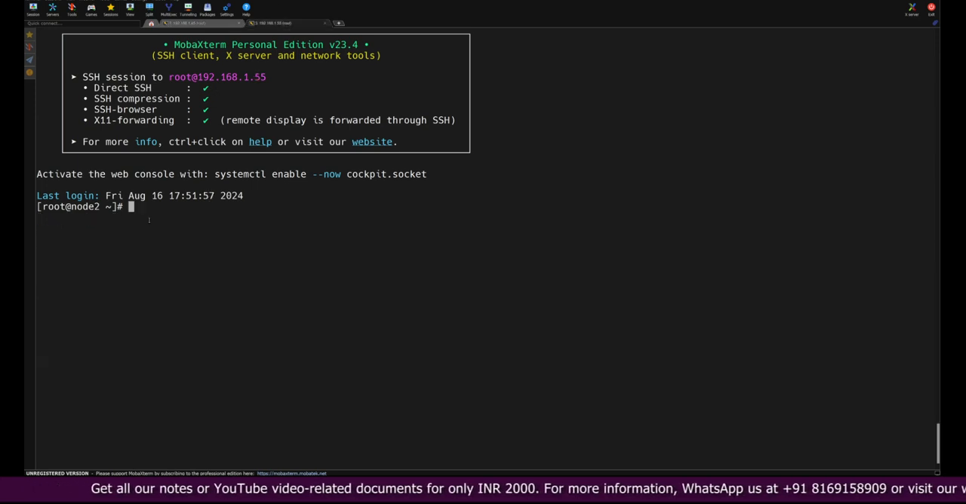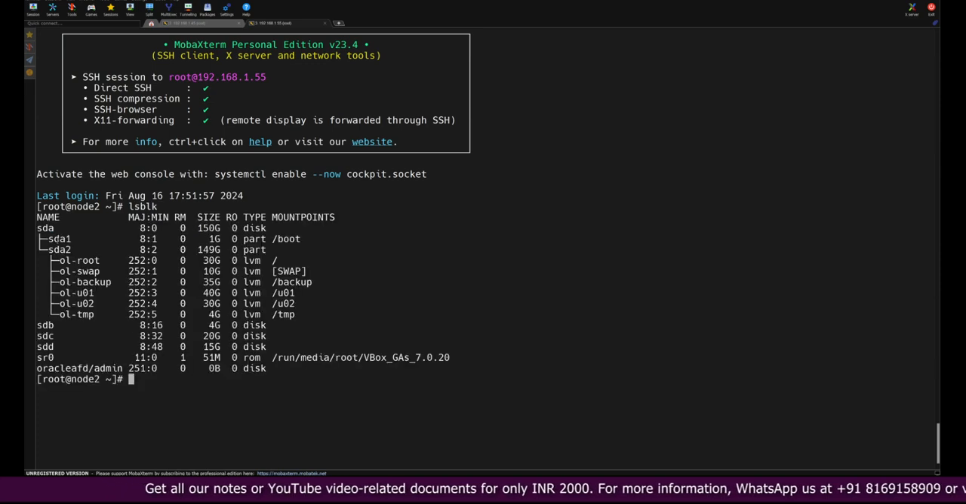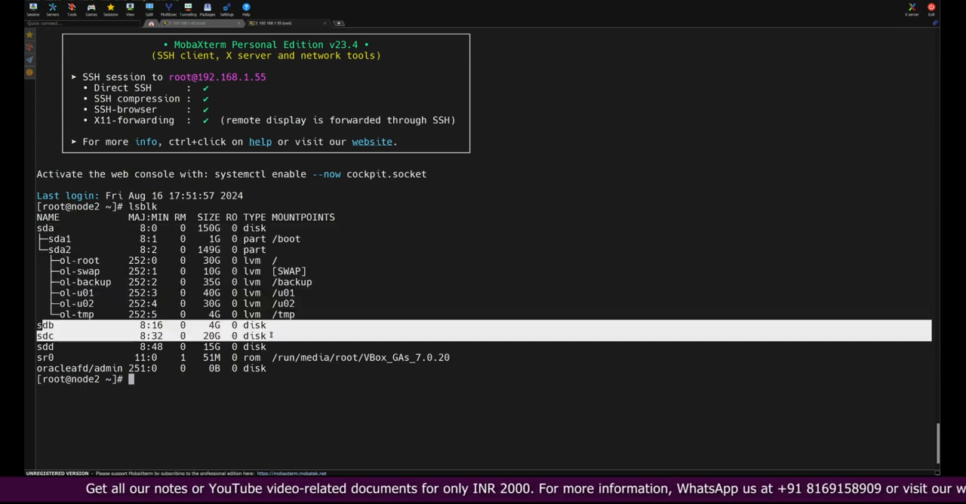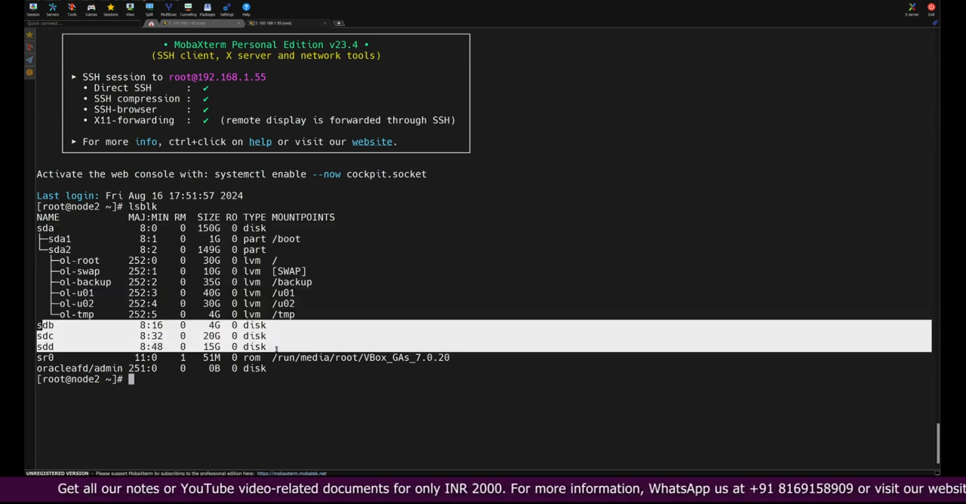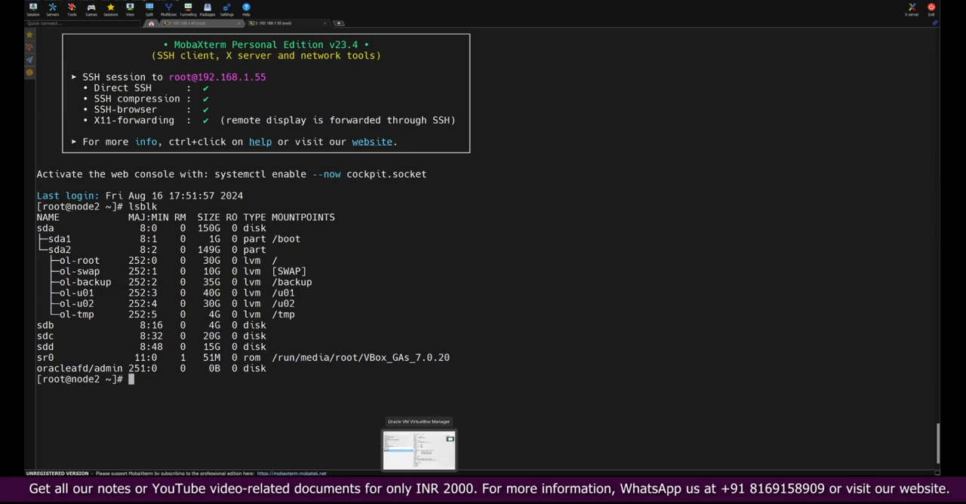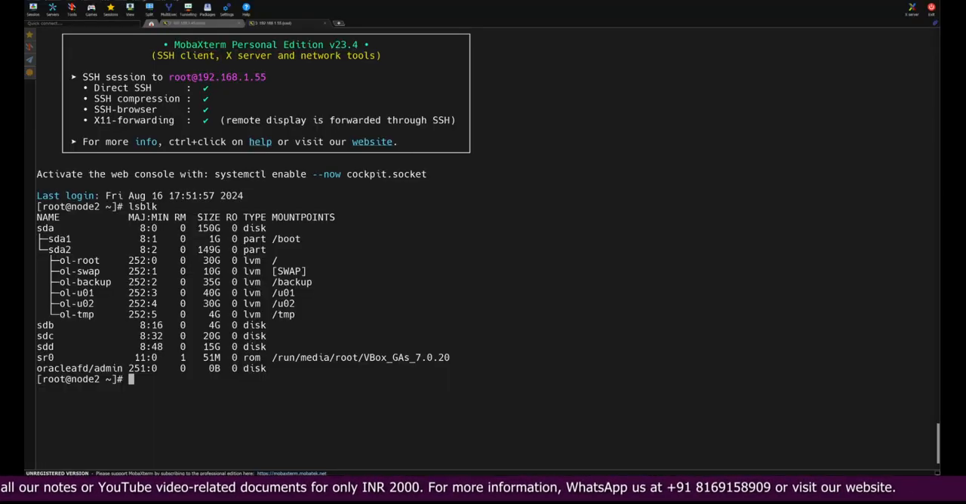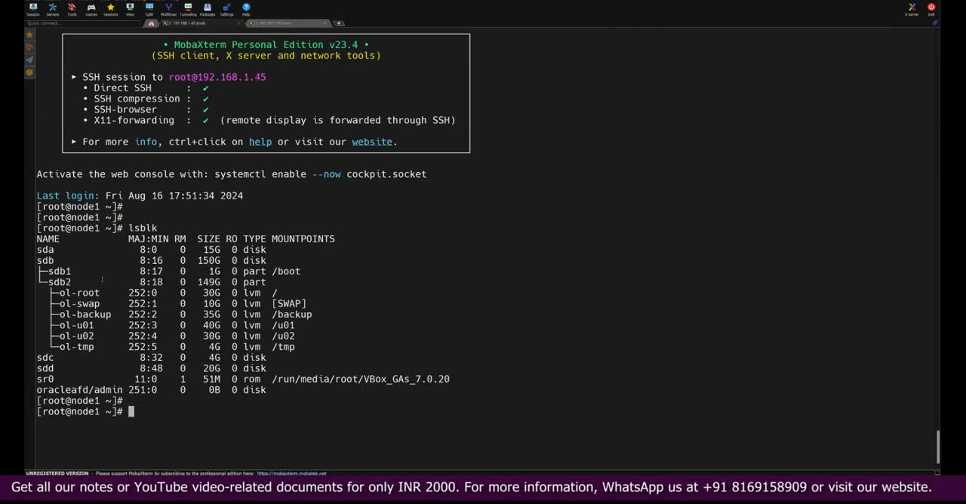Same thing we can do on the second node by running the lsblk command. Here on lsblk, SDA1 is pointing to this one. SDB1 is pointing to 4 GB, 20 GB, and 5 GB. So why on the first node does it show like this? Let's verify it quickly. This is 150 GB. Okay, so everything is looking fine here. We can proceed with whatever disks are available.